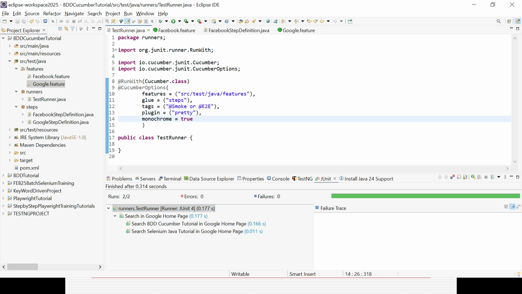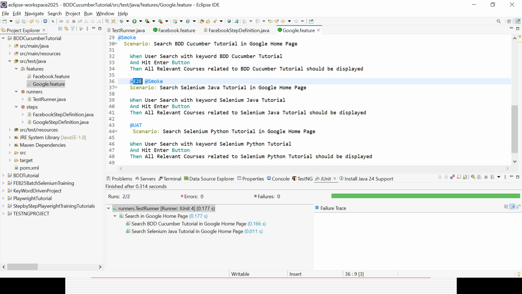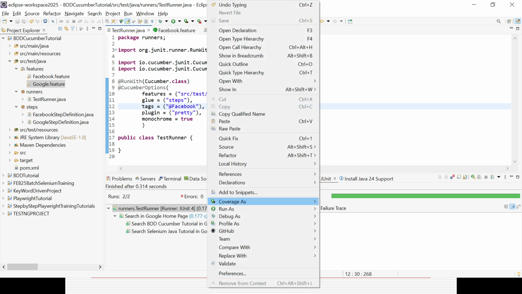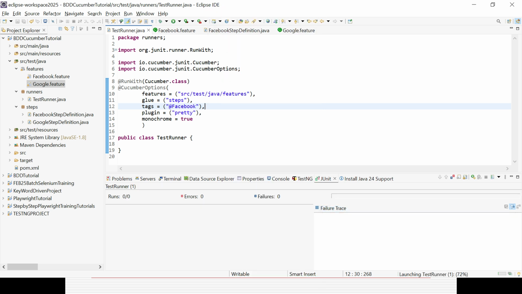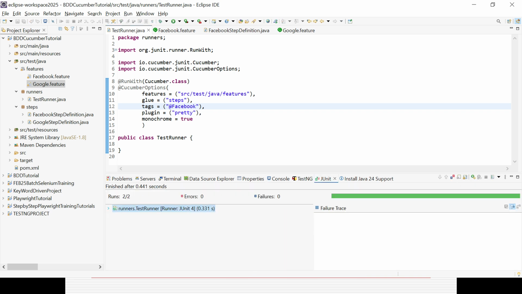And I can give the tag at features level. So in case I want to run something from the features level tag, I can simply use that Facebook tag. All the features, all the scenarios wherever this tag is available will be executed. It will come on the features level. So you could see all the Facebook scenarios will be executed, because features is the priority one. So in case some tag is given to the features, automatically all the scenarios from the features will be executed, because features is the top priority.